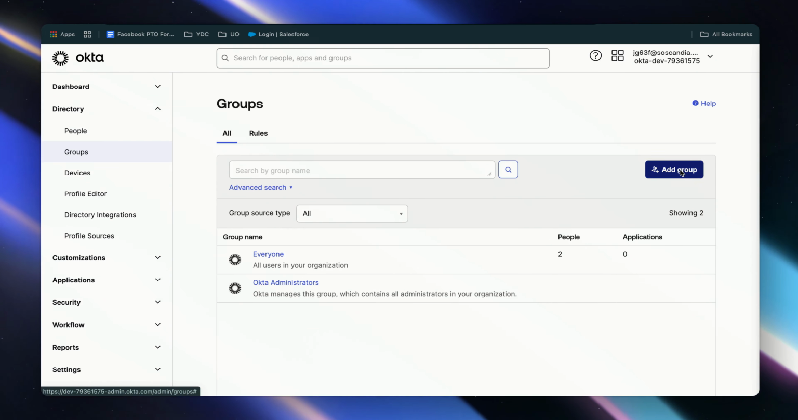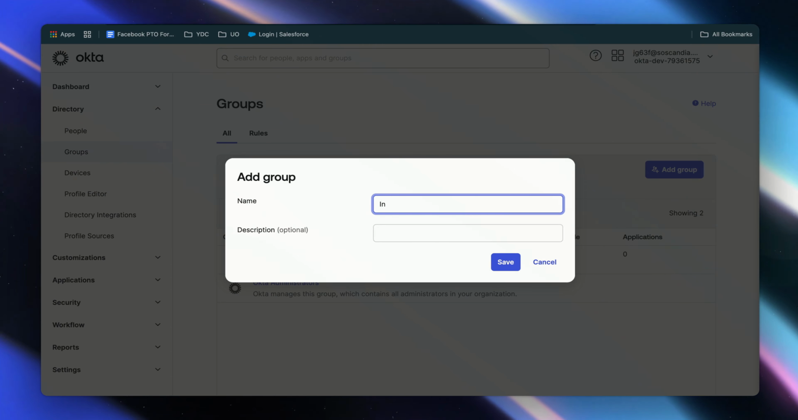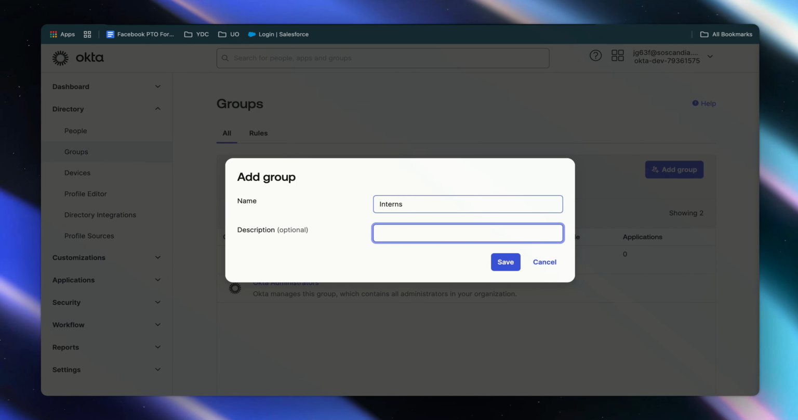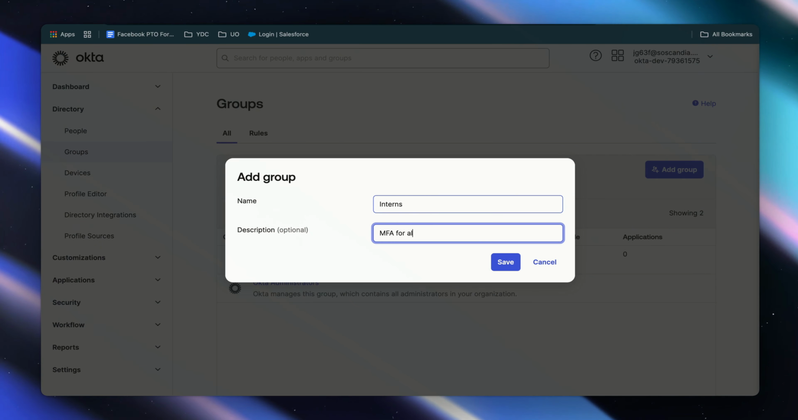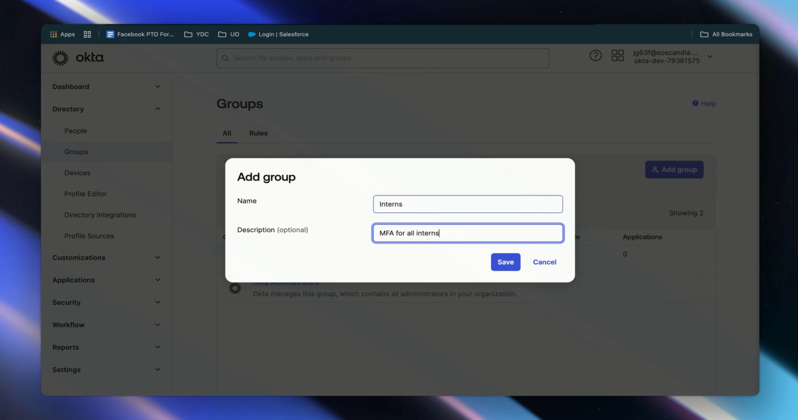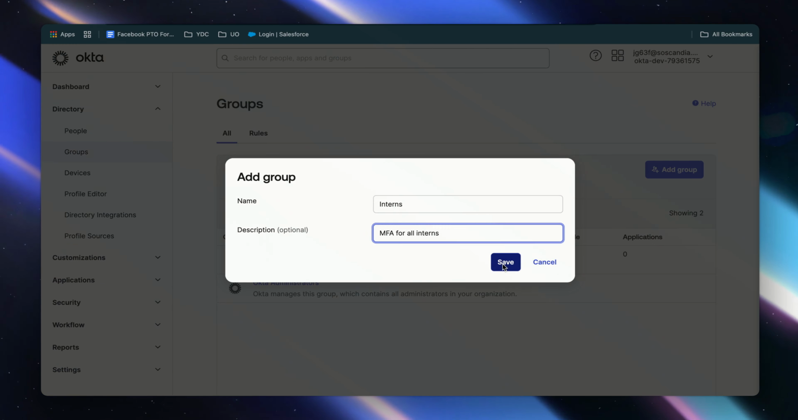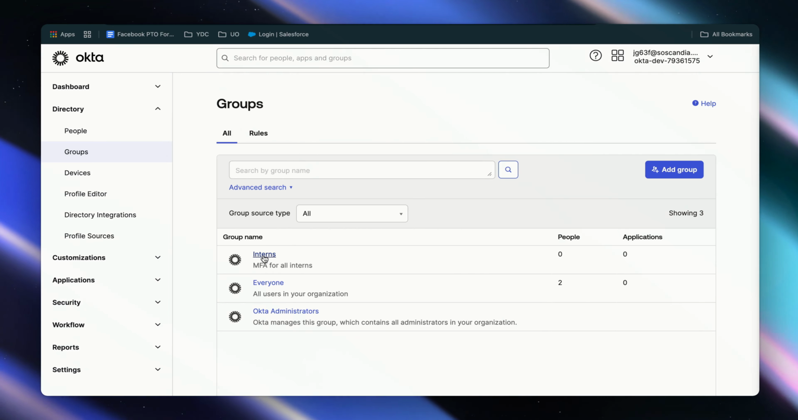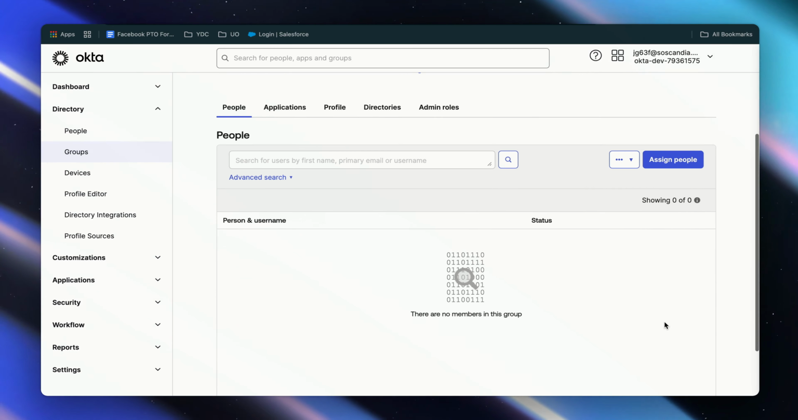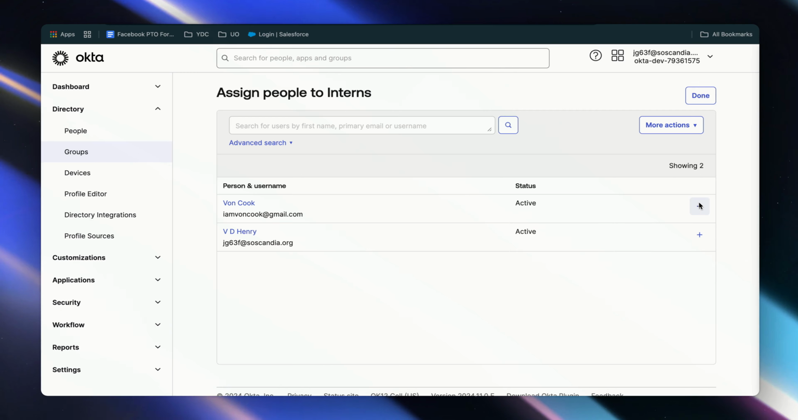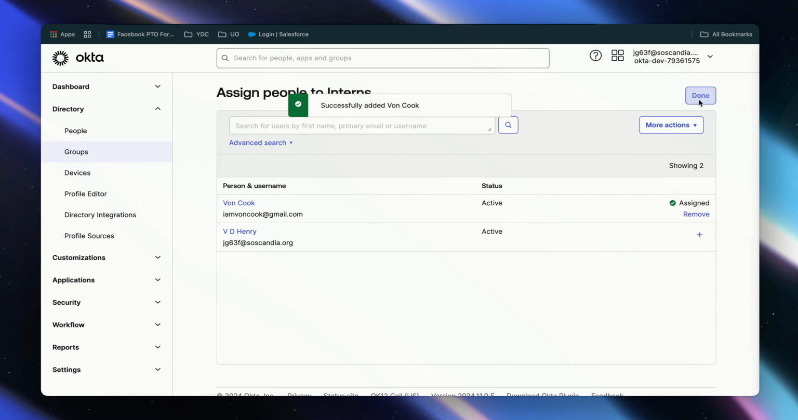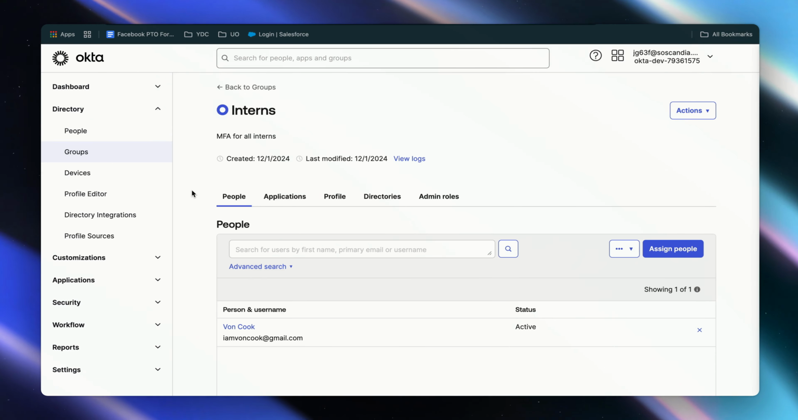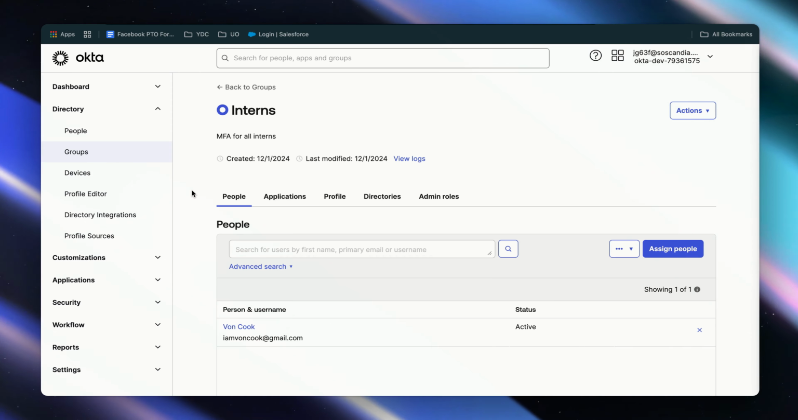So now we're going to go to groups, add group, interns, MFA for all interns is the description. Okay, let's add Vaughn to the interns group. All right. Okay, so next we need to set up the authentication enrollment policy.